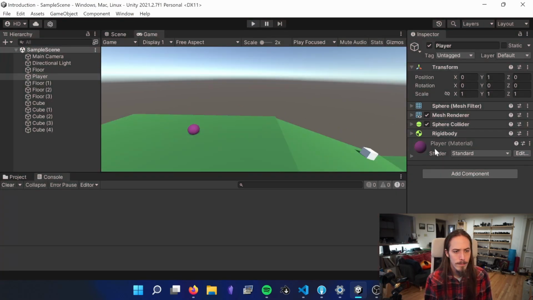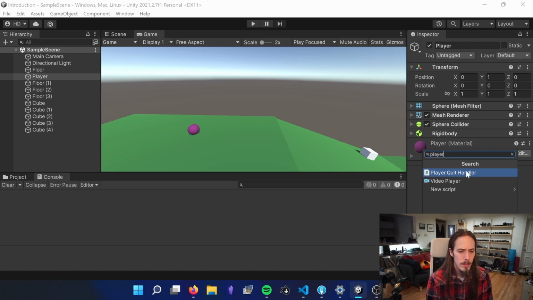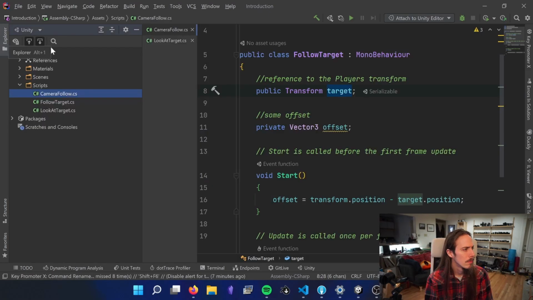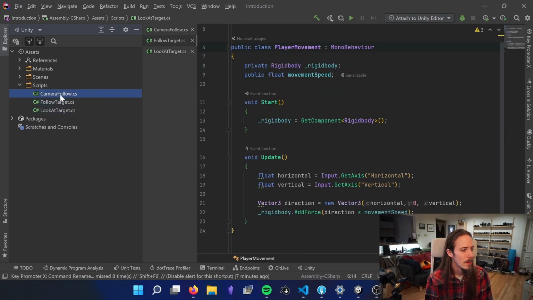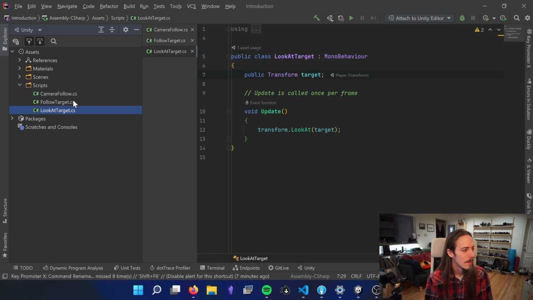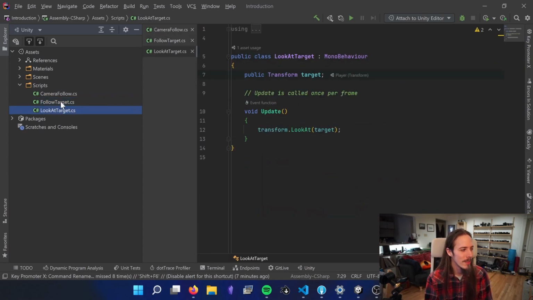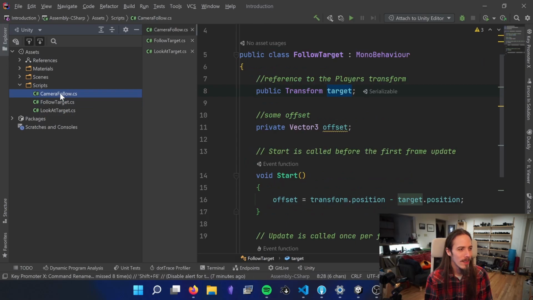Wait, what? Player movement. Did I rename the wrong script? How did I do this? I renamed the wrong script. Look at target should be look at target. Okay. Who watched me do that and was like, what are you doing? You're doing this wrong. I'm not going to re-record the video. We're going to fix it because now we're fixing bugs.